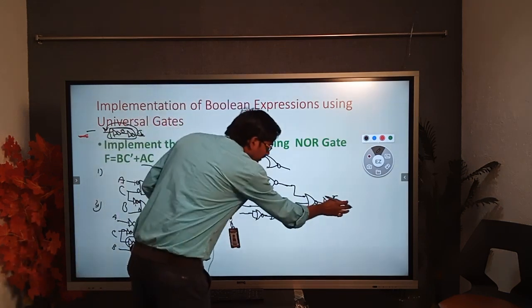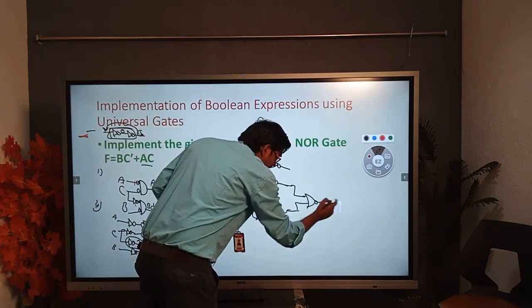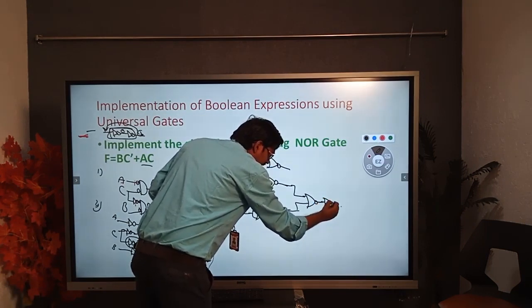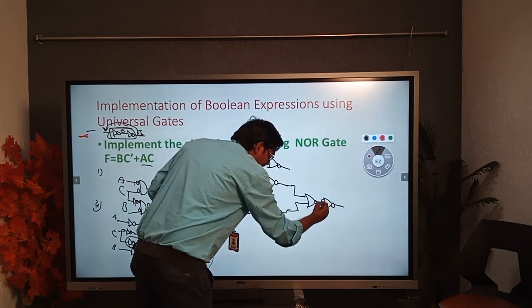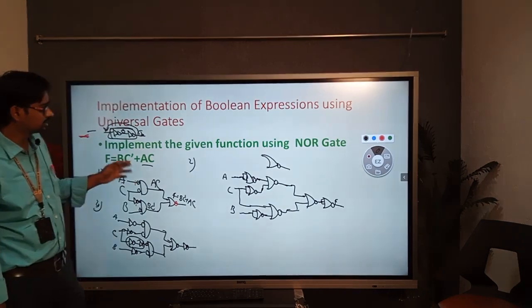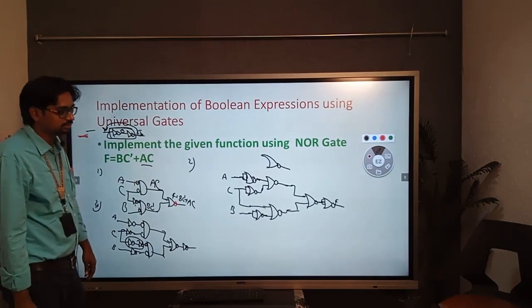As well as, at the output side we have a NOT gate that can be replaced with an equivalent NOR gate. Equivalent NOR gate. So this is it. So this is the realization of the given function using NOR gates.